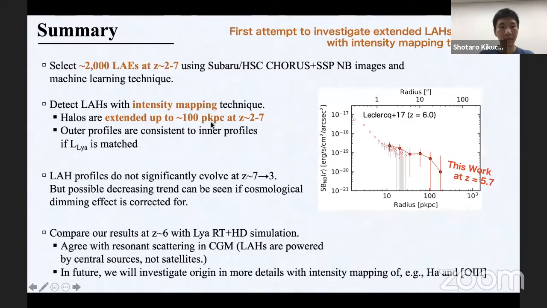Okay, now this is a summary. We select 2000 Lyman alpha emitters at these redshifts using Subaru HSC images and a machine learning technique. We detect the Lyman alpha halos with the intensity mapping technique, and find the halos are extended up to 100 physical kiloparsecs at high redshift. And we find a possible decreasing trend of the profiles if we correct for the cosmological dimming effect. Finally, we compare our results to the simulation at redshift 6, and our observational results agree with the resonant scattering in the circumgalactic medium.